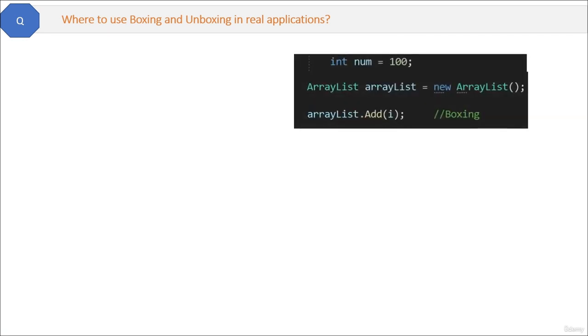Where to use boxing and unboxing in real applications, in real projects? Here is the code. We are creating one ArrayList and then adding the integer i into it. Now the ArrayList does not store integers. It stores objects only. So internally this integer i variable will first be converted to an object, and then it will be added to the ArrayList.